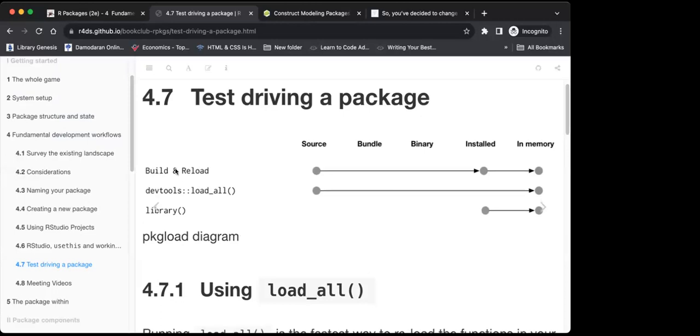So you have build and load, which I think is the R command. What it does is take the package from the source, but before it has it in memory, it has to install it. Whilst the devtools load_all function loads the package from source and automatically has it in memory on your computer. And before the library function could work, the package has to be installed before library could load the particular package.